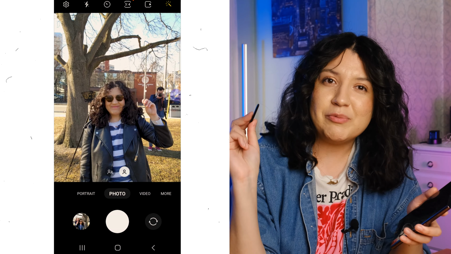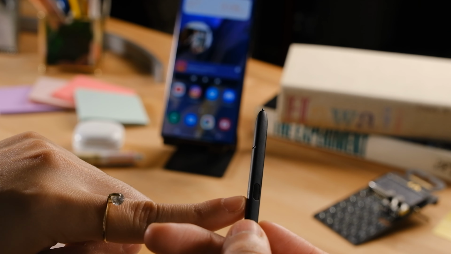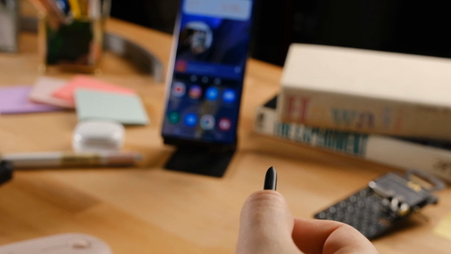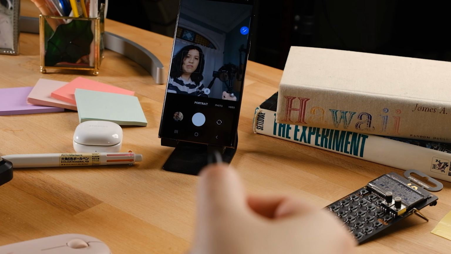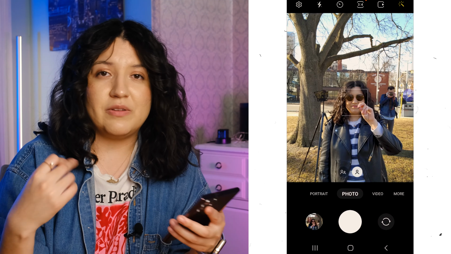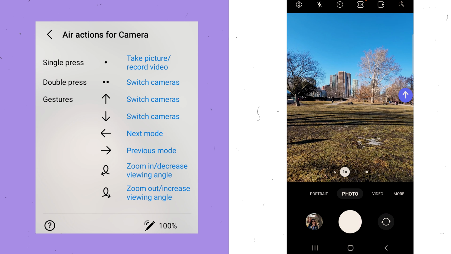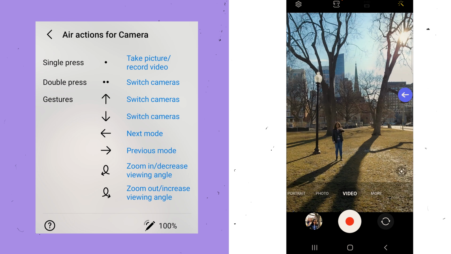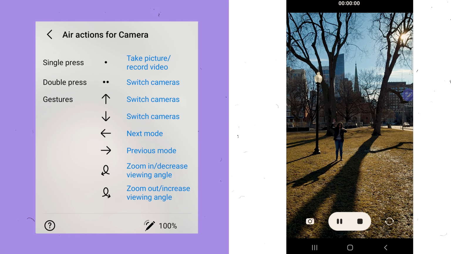For example, using the S Pen as a camera remote. To launch the camera, you just need to keep the S Pen button pressed and do a single click on the button to take a picture. If you need to switch to different modes, you can use air gestures, which work up to 10 meters away thanks to the S Pen's Bluetooth connectivity.